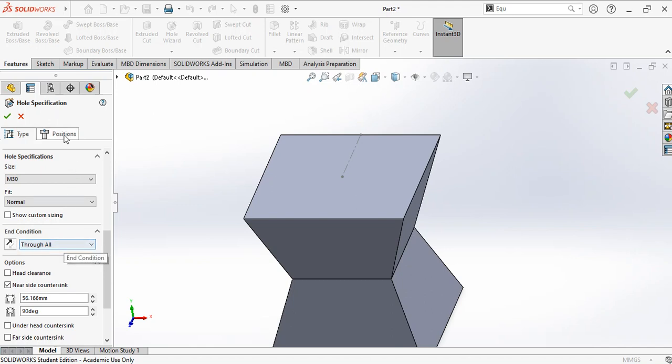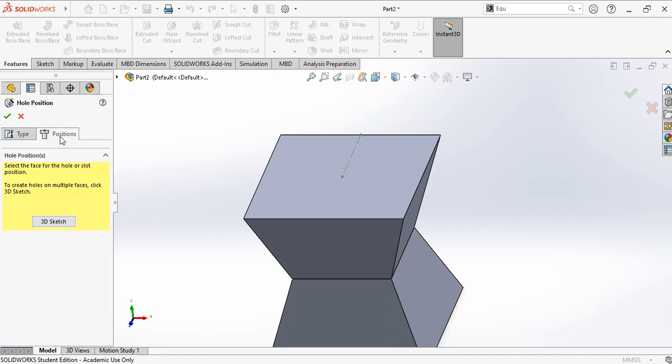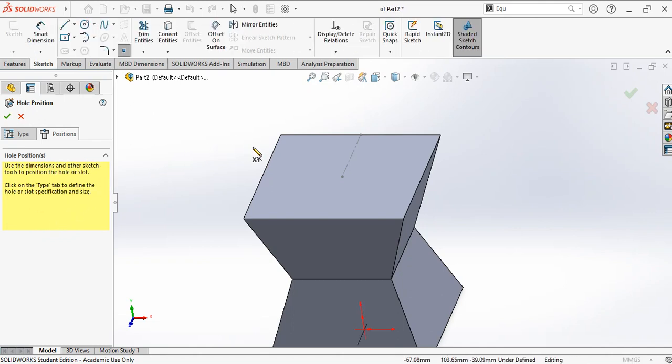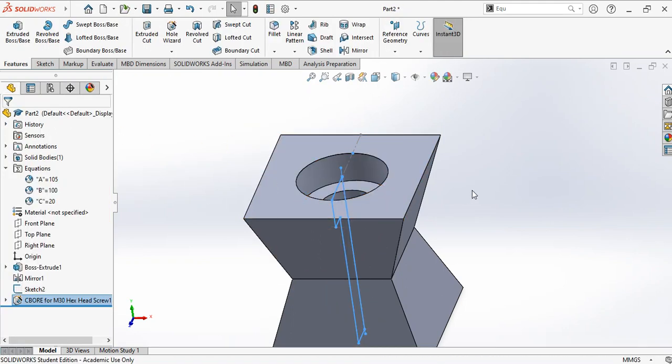To place this, you need to click position, 3D sketch. You will see a preview. You move here, place at the end point of this center line. Then confirm. It will form a screw hole. Okay, if you feel annoyed, you can hide the sketch. You just hide this so you don't see the center line.